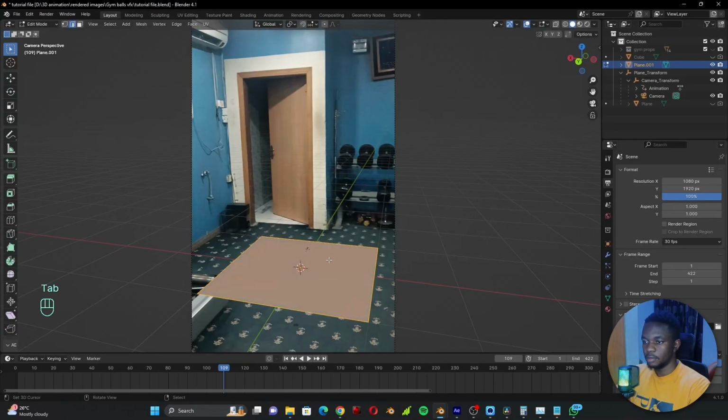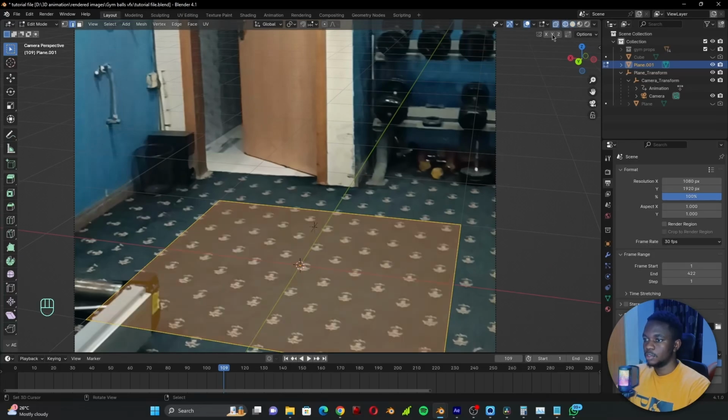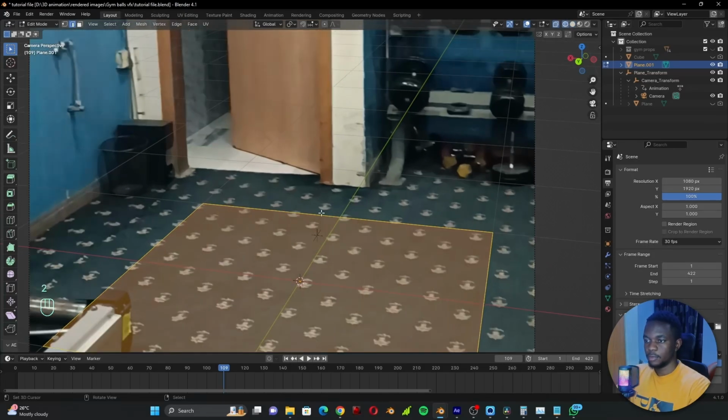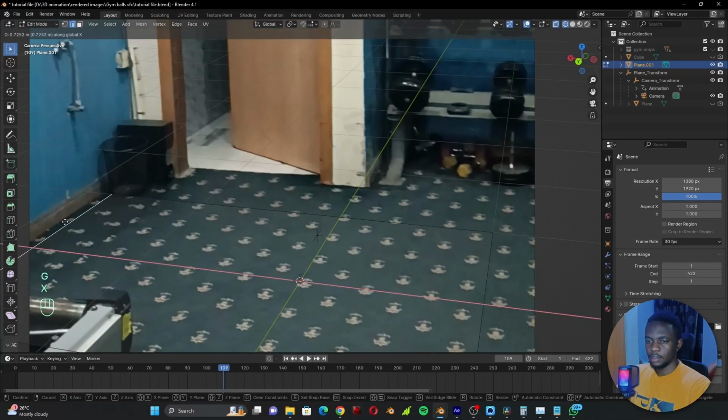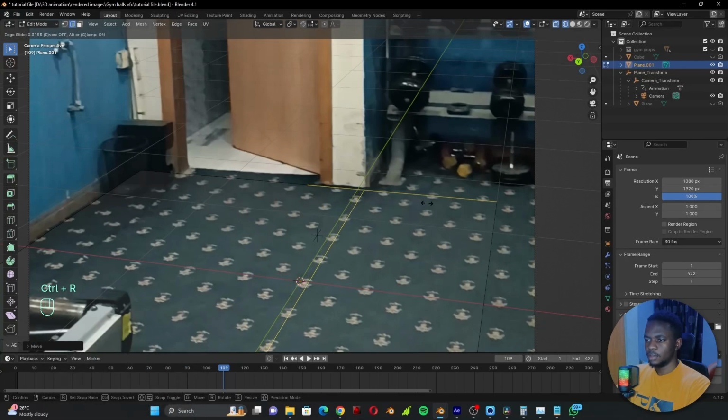Like adding a plane, going to edit mode by pressing Tab, switching to X-ray view. Number 2 for edge select, you can just drag this. And the next thing is to add loop cuts. Ctrl R, drag this here, drag this here, here.